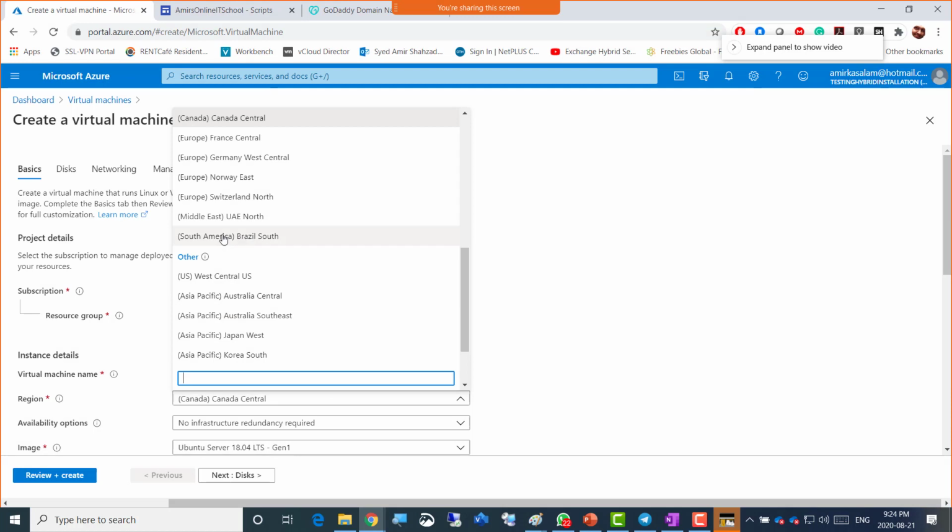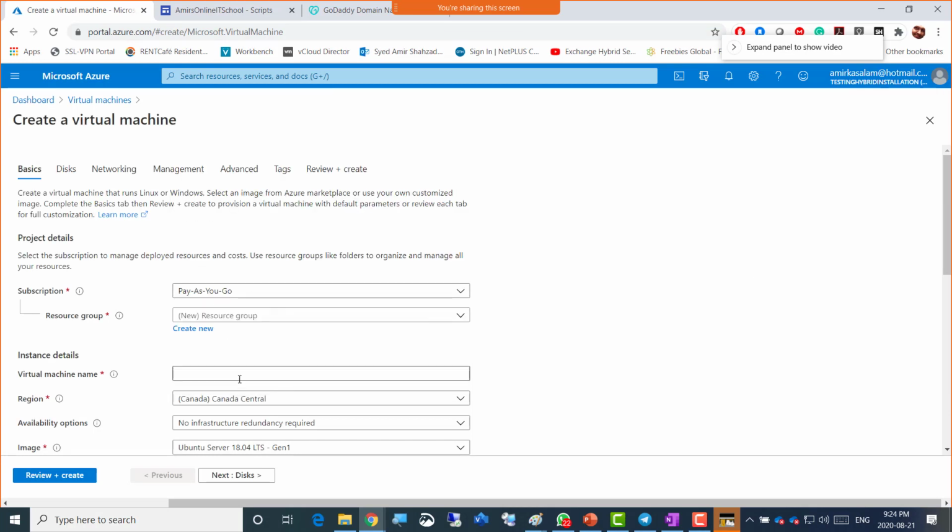But here, there's no confusion. Whenever you're creating a virtual machine or a disk or a storage or a network or database, you have to tell which region you want to create that in. So that's very good, right? That's how you know when you're creating it, which region you want to create.